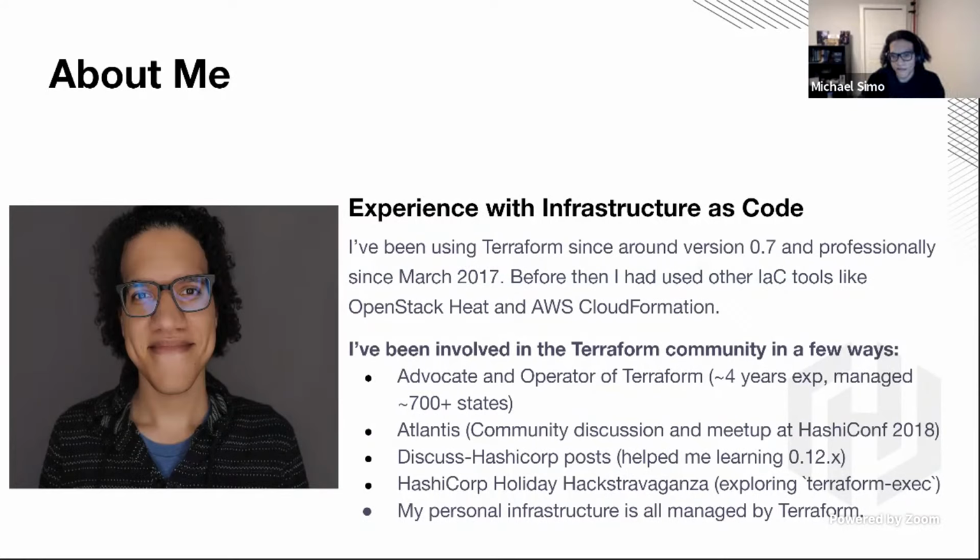Also, Atlantis. I don't know if Atlantis has really been mentioned recently, but it's a really good GitHub collaboration tool for distributed teams to work on the same Terraform state and Terraform project simultaneously. It's all done through GitHub PRs or GitLab PRs, whatever source control you use. It's very powerful, so that community is great.